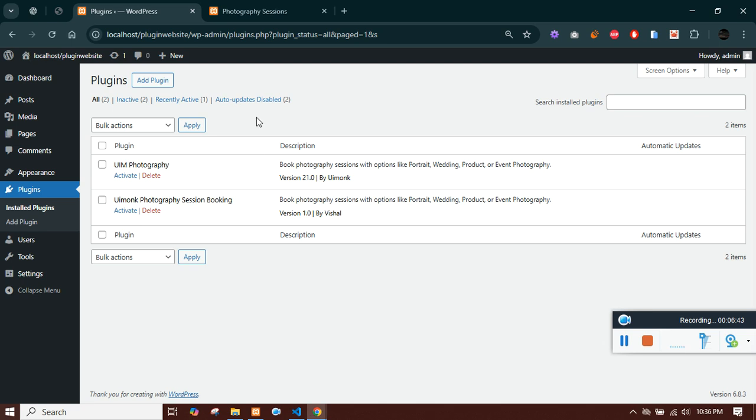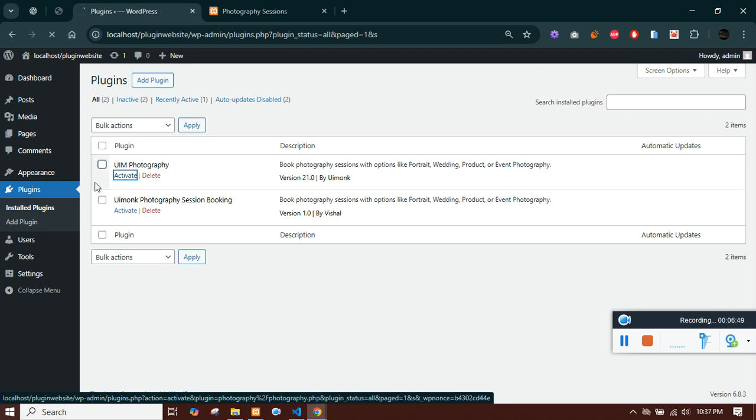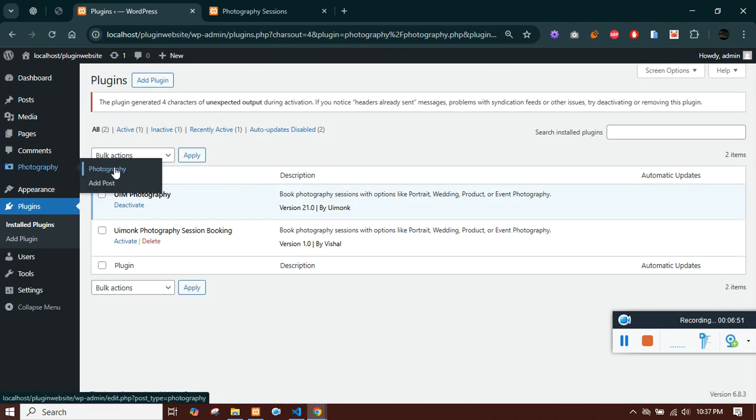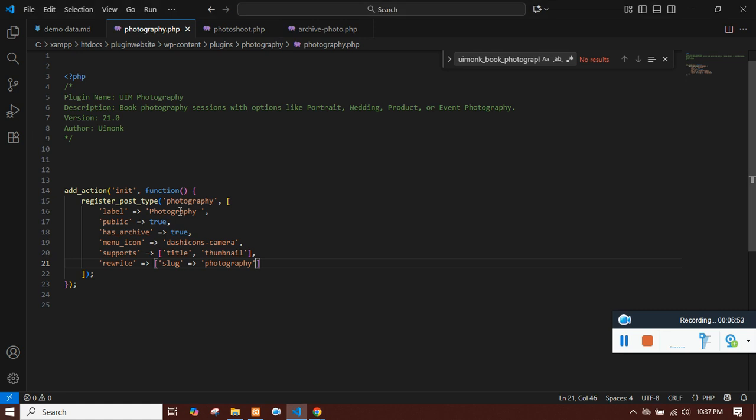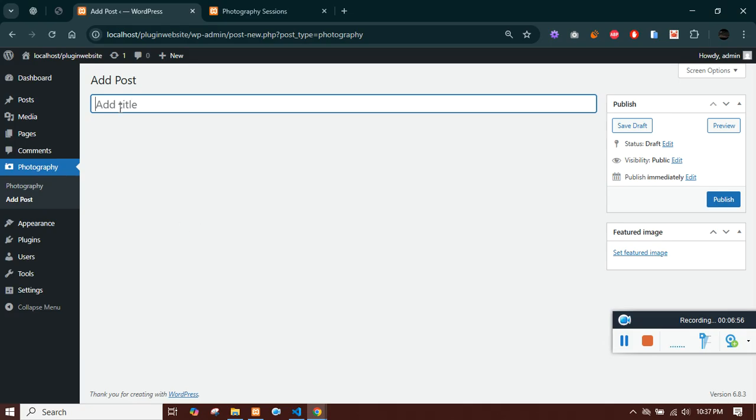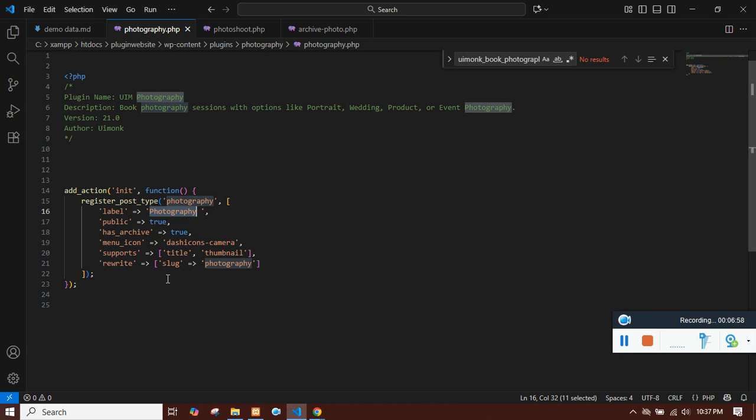Now this is enough. Once your plugin is active, you will see on the sidebar a link called photography. And if I click on add post, we have made this label as photography. You will see only the title and the featured image, because we have made only the title and thumbnail show up. That's why it's showing only this.